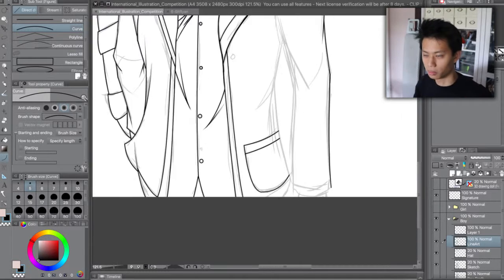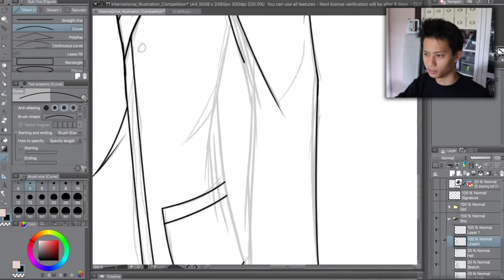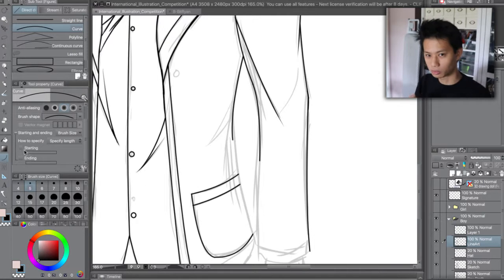Say I'm doing the entire body, I'll just use figures just to keep moving faster. But when I get up to the smaller details, I will use a pen. So, that's it for this part of the tips and tricks. Now we're moving on to the actual line art.